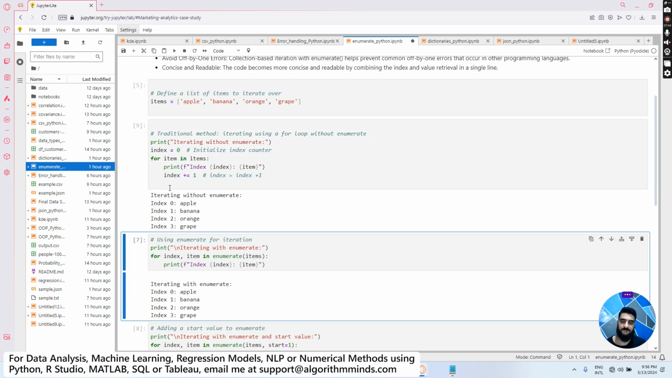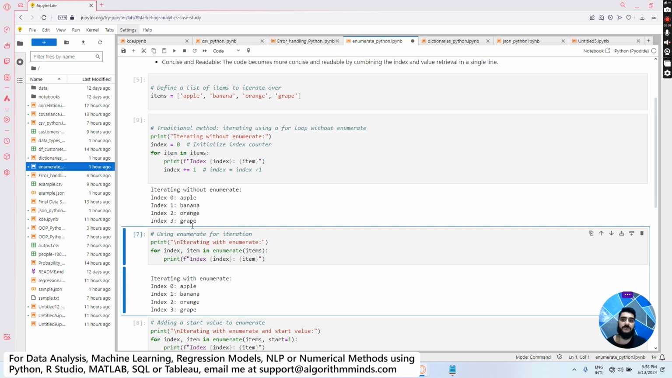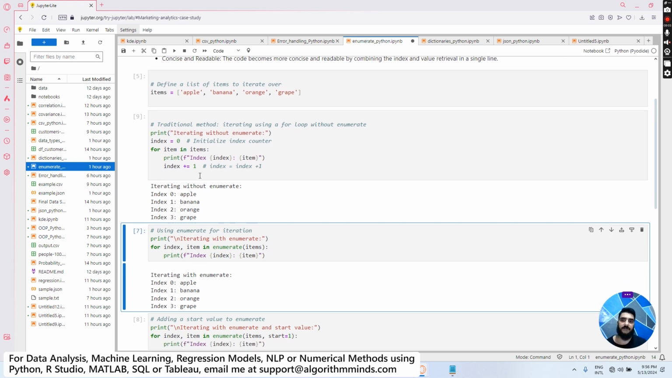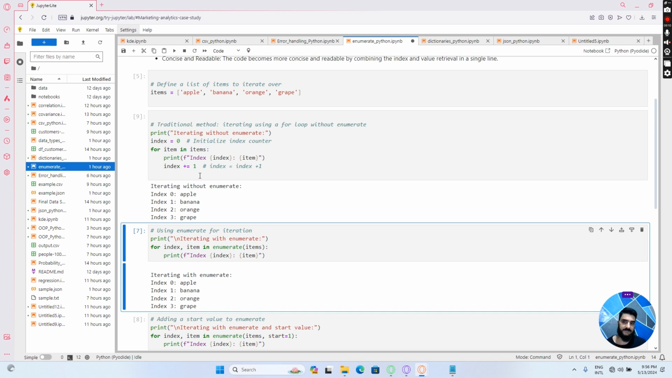So now you can see that we have the index here, the string, then we have the variable declared in the f-string method, and index is equal to 0. Then we have the item itself declared in the f-string method as apple, banana, orange, and grape. So this is how you iterate on a list, and also count its index.